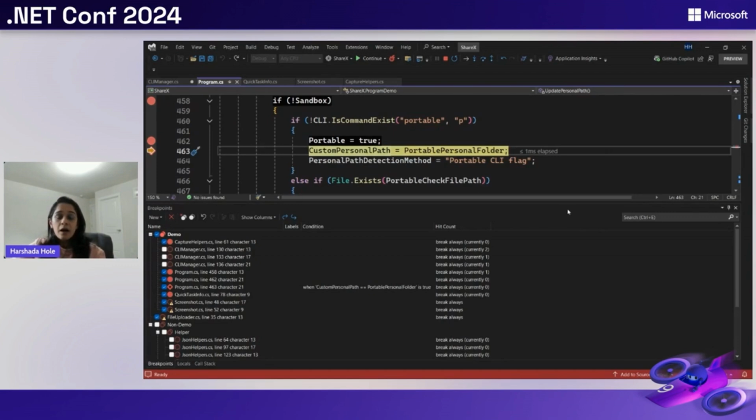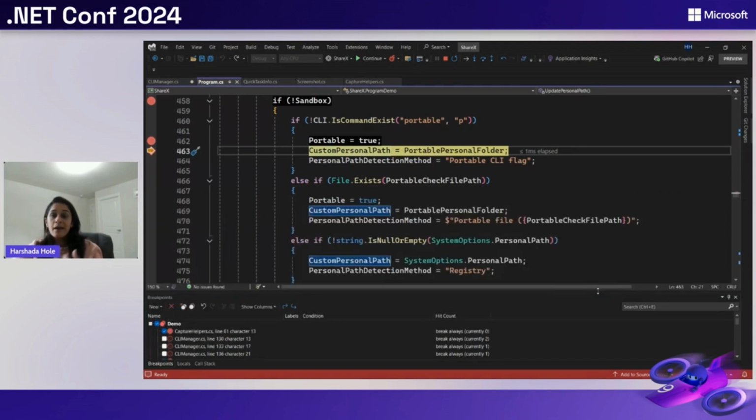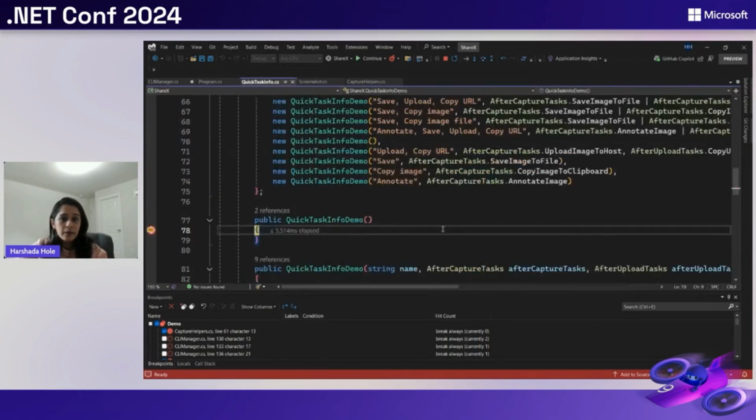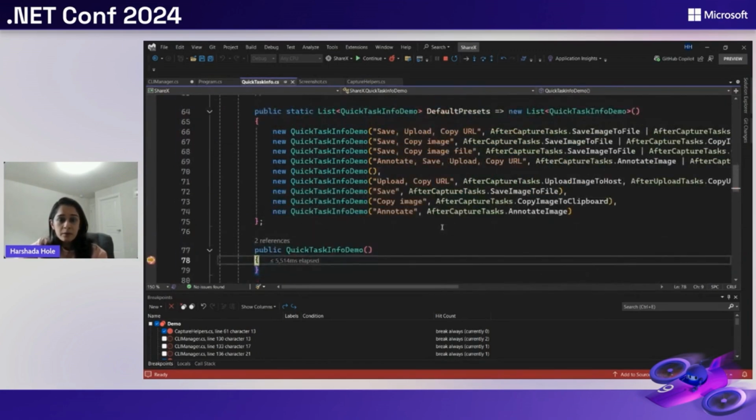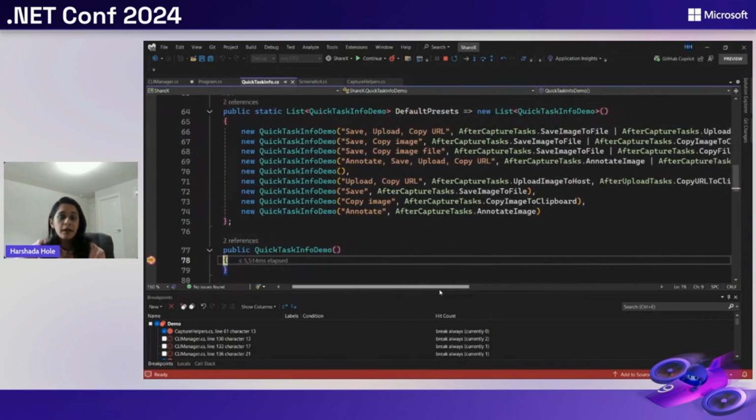Now, other than exceptions and breakpoints, there is another scenario which is very, very common while you're debugging, and that is data inspection or variable inspection. So let's see a couple of features around that. I'm going to continue my debugging here. Okay, if you notice, this particular method or function is creating a list of tasks that I can perform under this application.